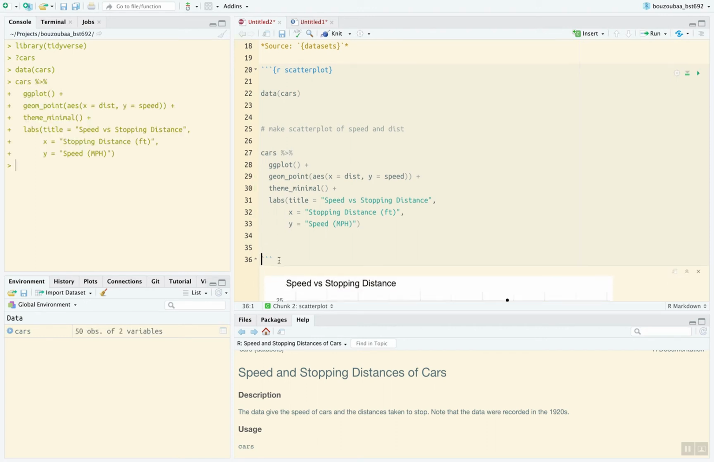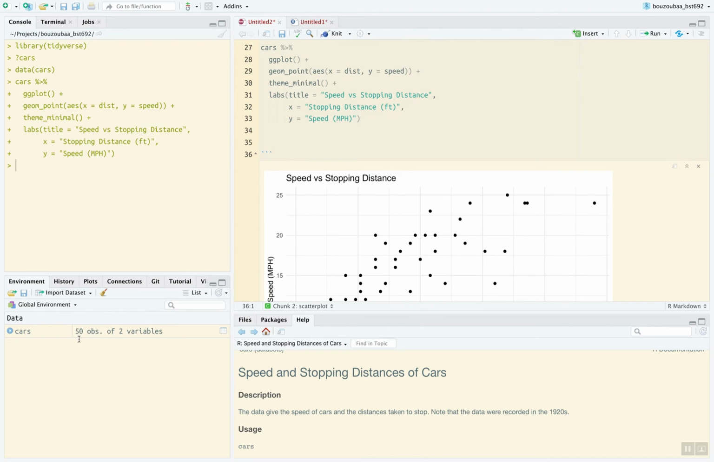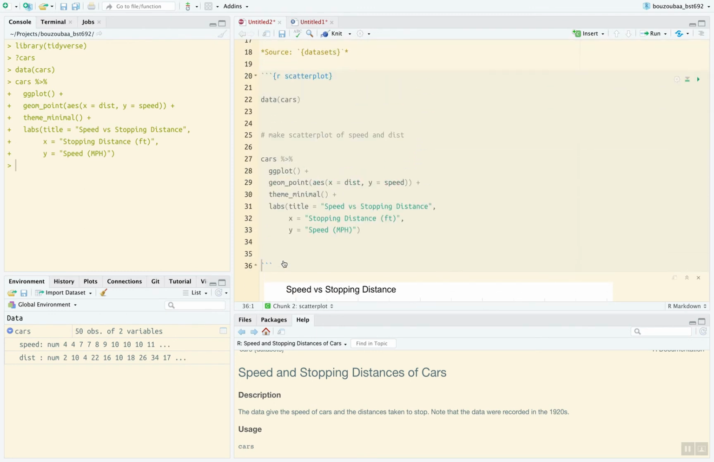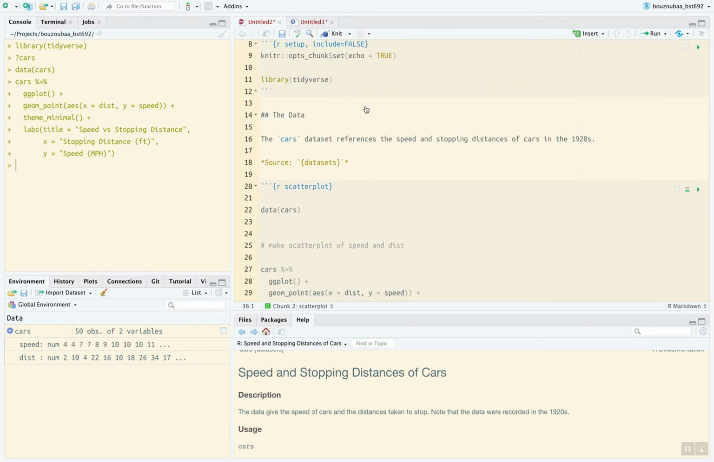So if I run my code, you notice that the data set actually appears in my global environment, that I can view that it has two variables, both numeric, and my plot appears. I'm now ready to submit this assignment. The first thing I need to do though, if you notice, Git hasn't noticed any changes on my branch.